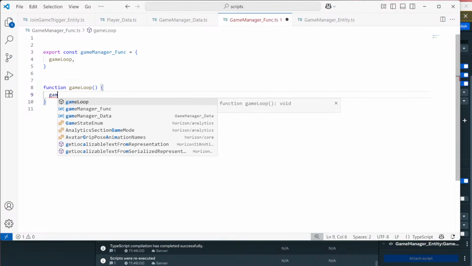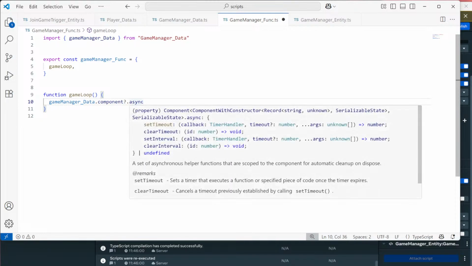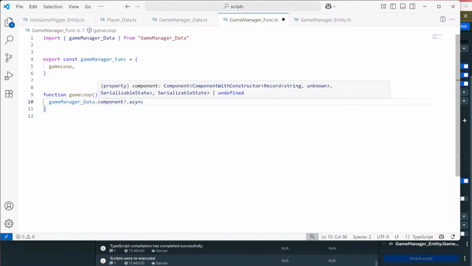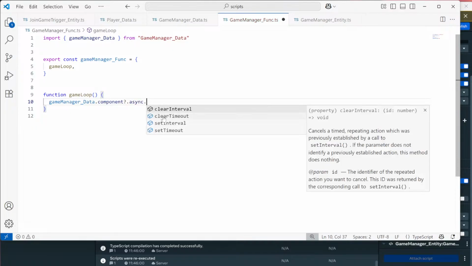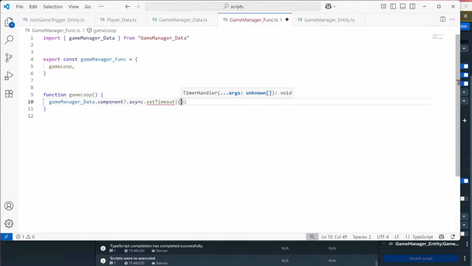If we call gameManagerData.component.async, you'll get the question mark, meaning this line of code will not run if we forgot to reference component on world start, but we took care of it, so it's good. And then parentheses. Oh wait, we need to do .setTimeout, parentheses, arrow function, curly braces, comma. We'll do a 250 millisecond delay.